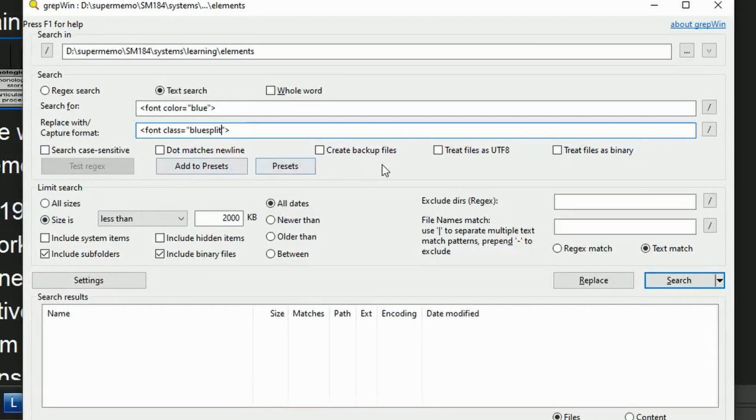Next. You don't need to do backup since I strongly suggest using Git backup. You don't need to make backups of the folders and so on. Next is limit search. In this case, I want all of them, not including binary files. I don't need that. But I want to include two folders. So let me just search.